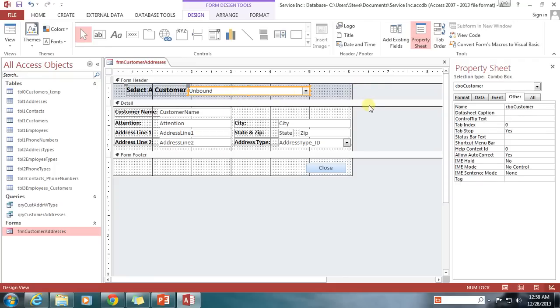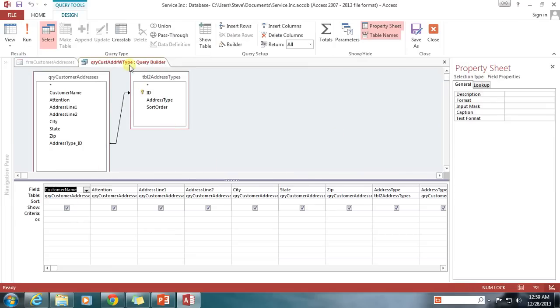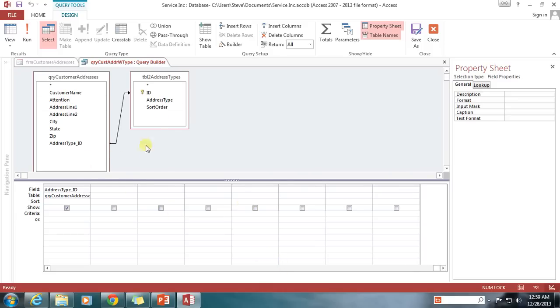All right, so now that I have a combo box that's going to be returning a value, I've got to change the record source of the whole form to filter based upon what the user selects here. So I'm going to go into the record source, which is just our query cust address with type. You'll notice that I'm missing the customer ID from this query, and remember, the combo box is returning a customer ID as a value. So in order for me to filter this query by the customer ID, I've got to somehow get it in here as one of the fields that we can use to filter it by.